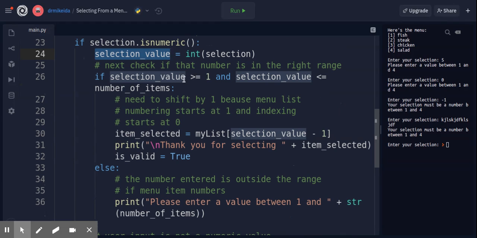And then we hit our next check. So the next check is, now that we know it's a number, is it in the right range? So is it between 1 and however many items are in the list? And so that's where the list length variable comes in. That tells us how many things are in the list. And so we can set up our condition to check, is it in the right range? So is the selection value greater than or equal to 1 and less than or equal to the number of items in the list?